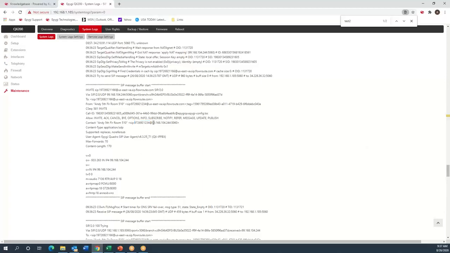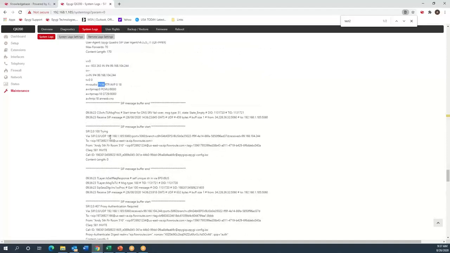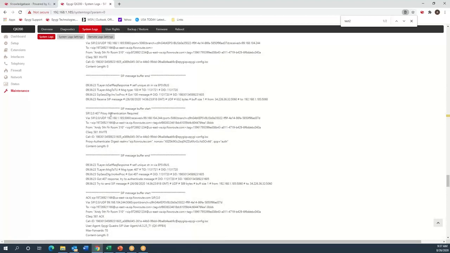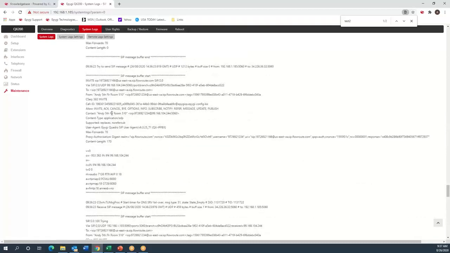You can see I'm telling them to send the messages back to my public IP. And just FYI, this is the audio port that's going to be used, port number 7136. That's where the audio will be sent to me if the call is successful. They respond with a trying, authentication required. They acknowledge that they got it, and we acknowledge that we received the authentication required.